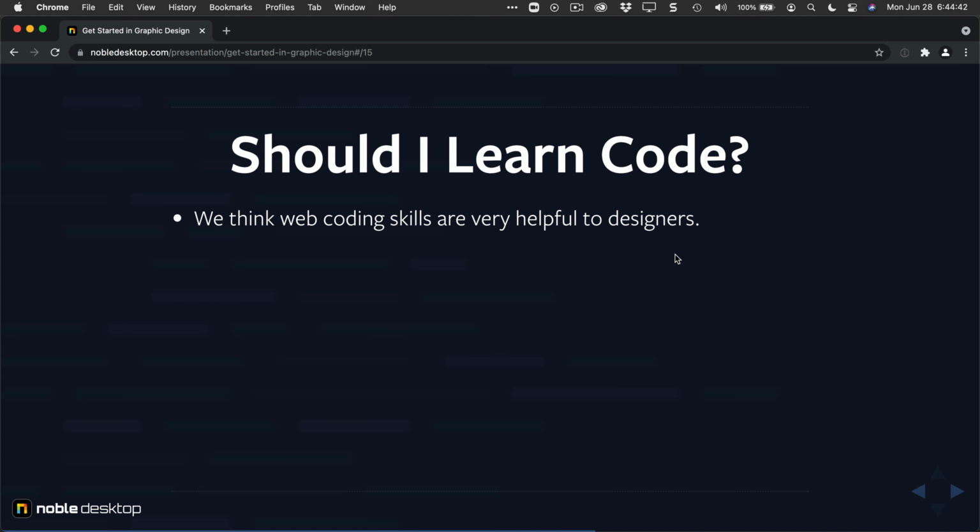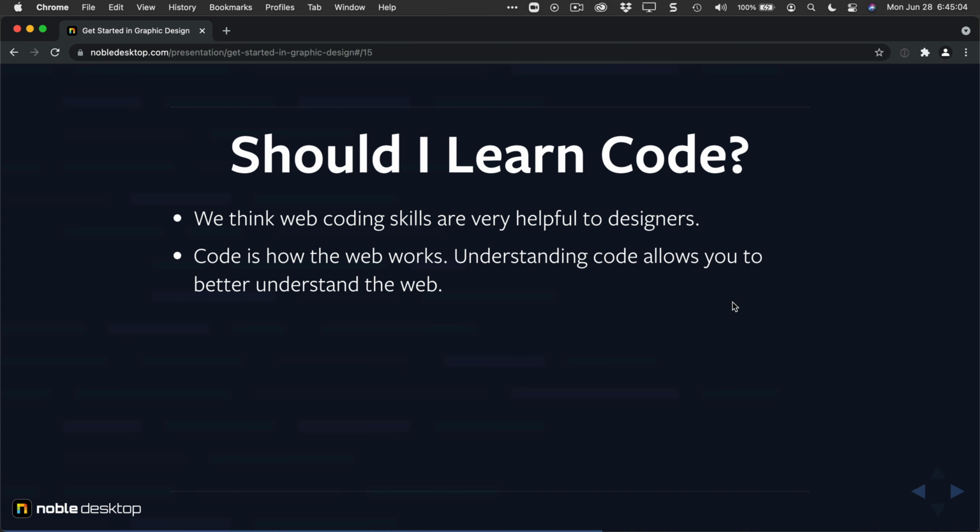But web design code is easier to do. So that's something that web designers can be learning, and I think is actually very useful for them to learn. So we think that web coding skills are very helpful for designers. It doesn't mean that you have to code all day long and that you're going to purely become a developer or coder, but knowing code is going to help you in many ways. Code is just how websites work. So by understanding the code, you understand better how the web itself works.